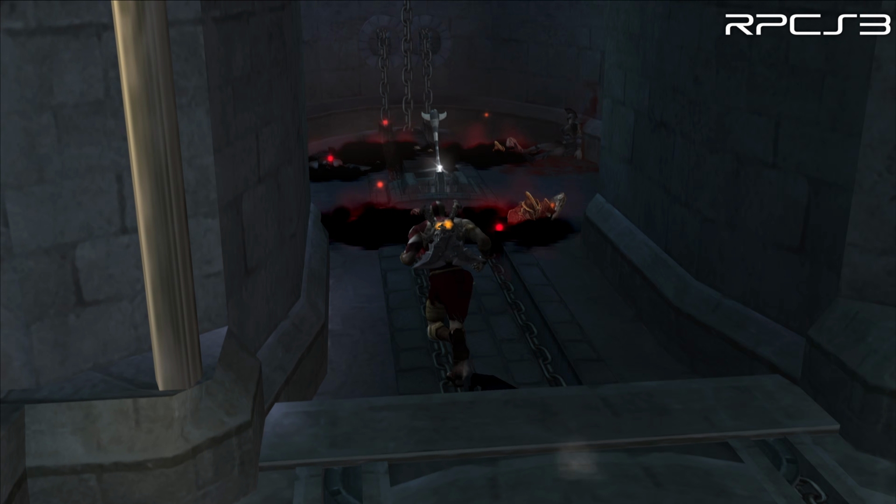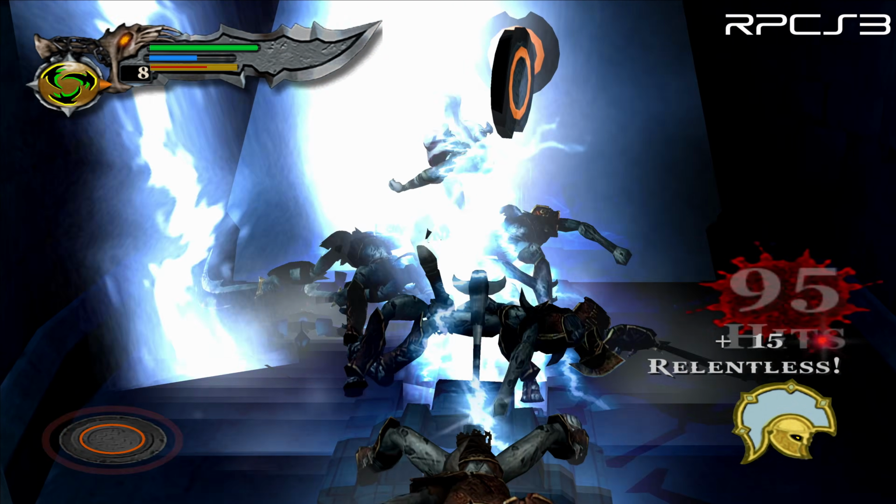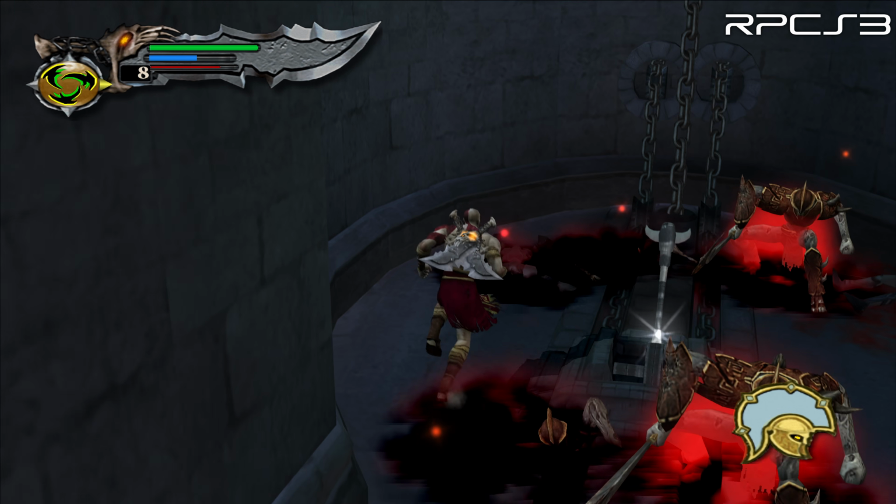Whichever version you choose, you will undoubtedly experience the epic adventure and brutal combat that have made God of War such a successful gaming franchise.